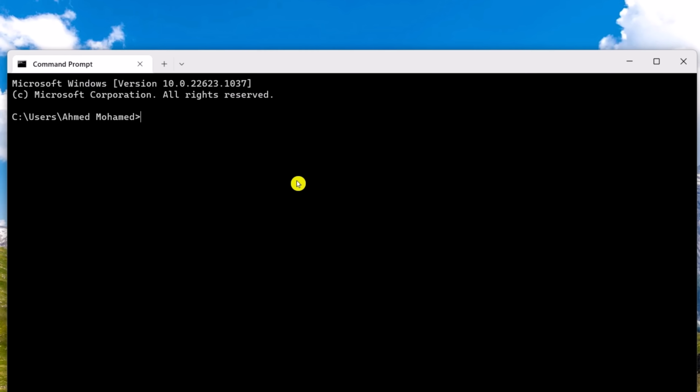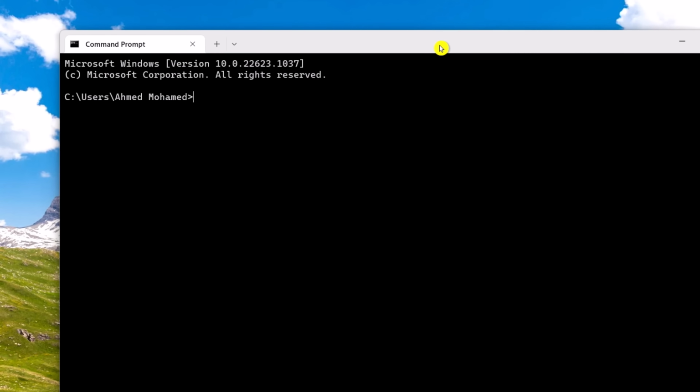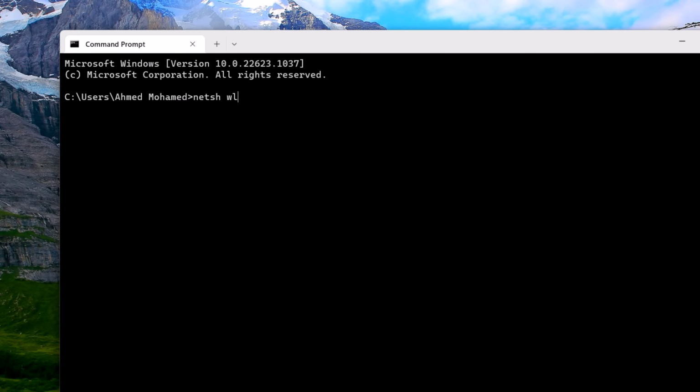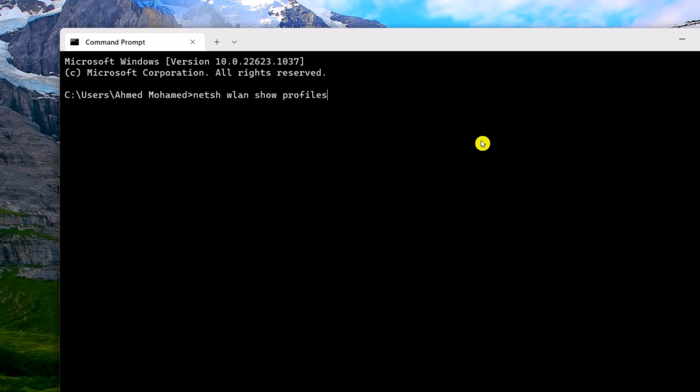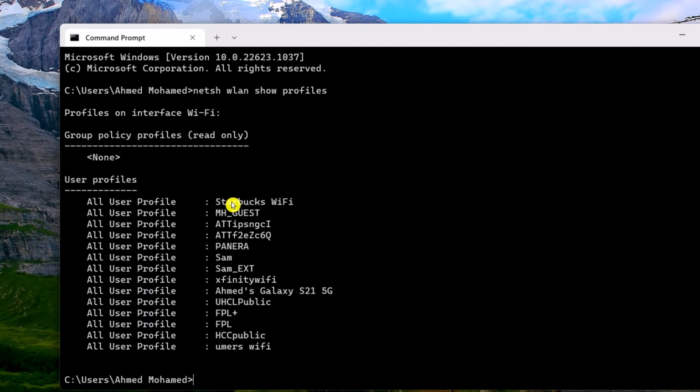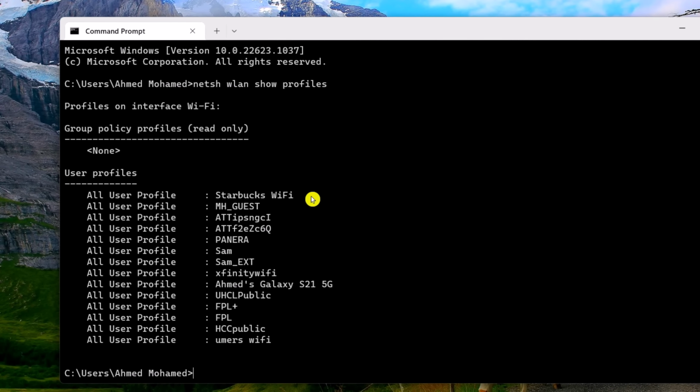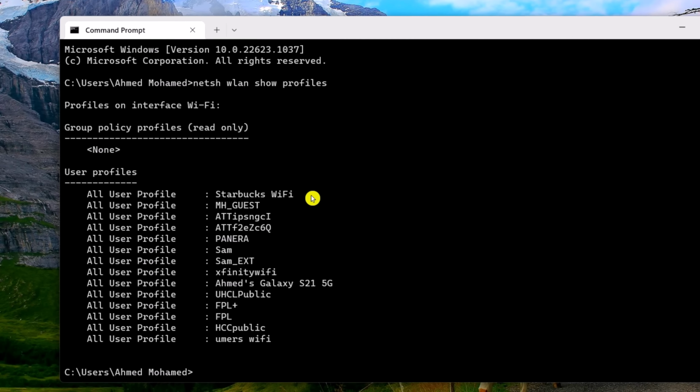Alright, and what you want to do is simply type in the exact code I will be typing in right now. And once you type this in, go ahead and select enter. So this will give you all of the names of the Wi-Fi names in which you have previously connected to on this computer. And it's going to ask you to type in another code. So you're going to type in this exact code once again.